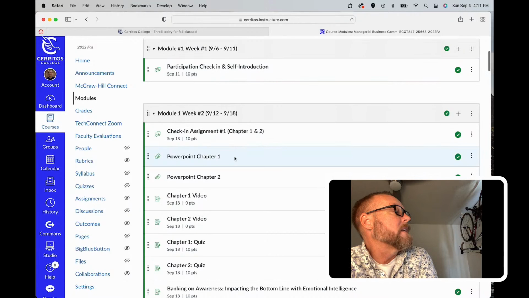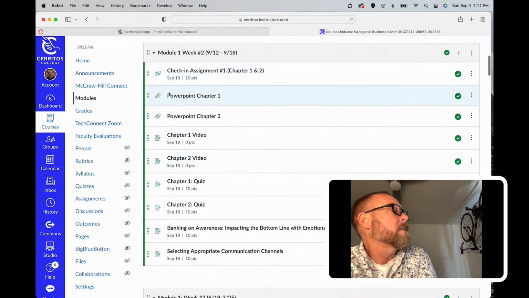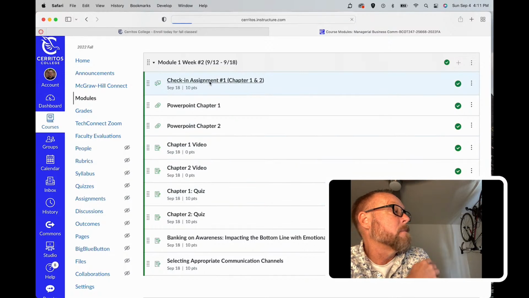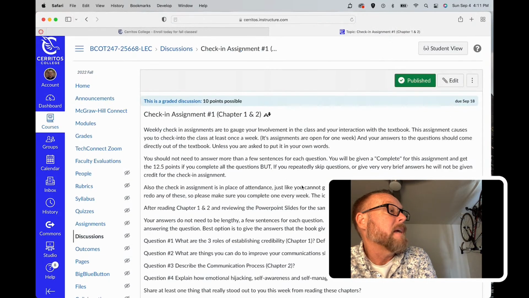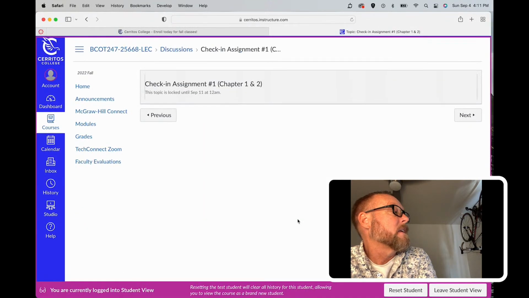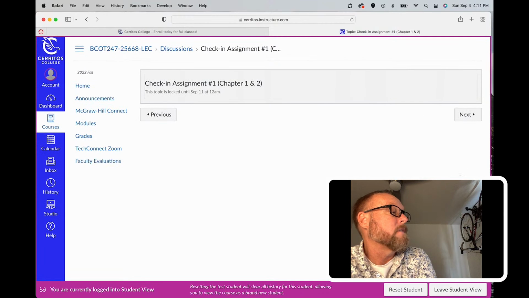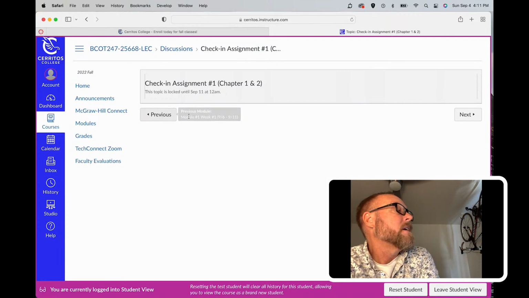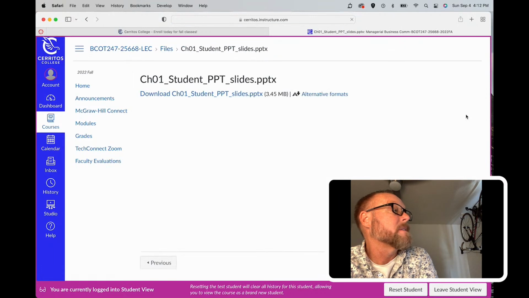But if you notice, here's week number 2, module number 1. Everything is dated September 18th. So everything that you need to do is all listed right here in the module for week 2. And all you simply need to do is select the module. It'll explain the assignment. If you go to Student View in this case, it's going to give you the check-in assignment that you need to complete. And of course, it is locked until September 11th because the class isn't open yet. So we'll make sure that the next item I do will actually be open. Let me see here.